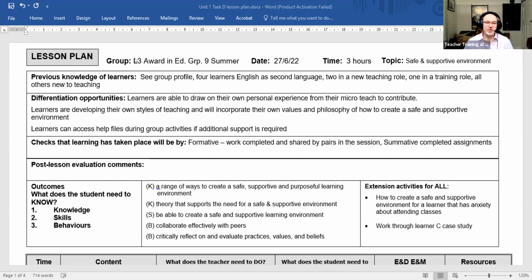So I've got the group at the top there, the date it was being delivered, how long it is, and the topic that it was about, creating a safe and supportive environment. What do I know about this group? Well, I've got a group profile, so my observer can look at that. But I had 4 students in there who had English as a second language, 2 of which were completely new to a teaching role. One was in a commercial training role at the hospital, and all of the others were completely new to teaching.